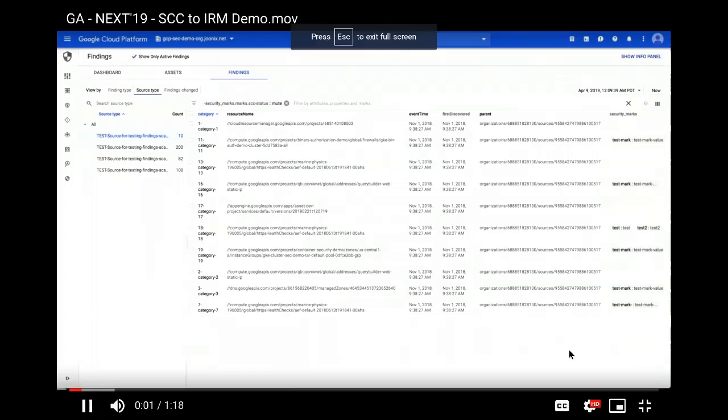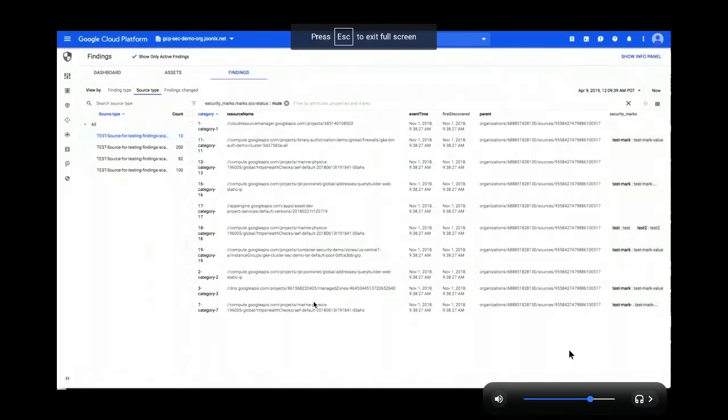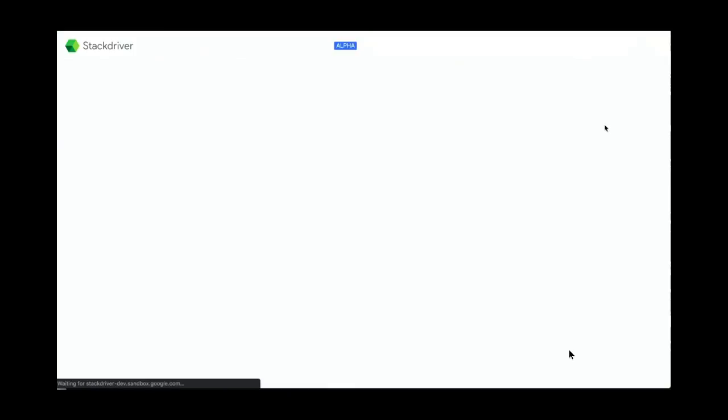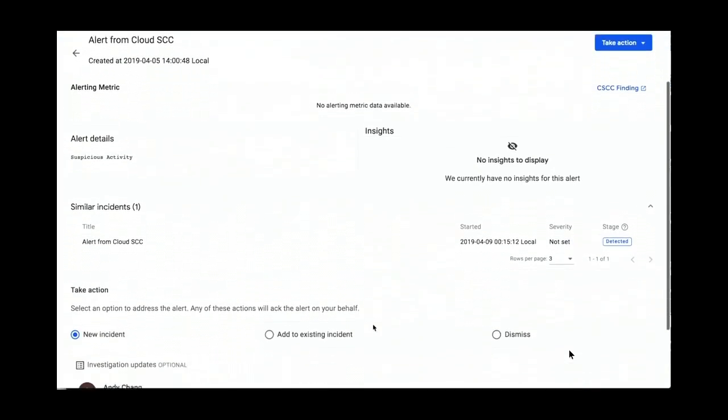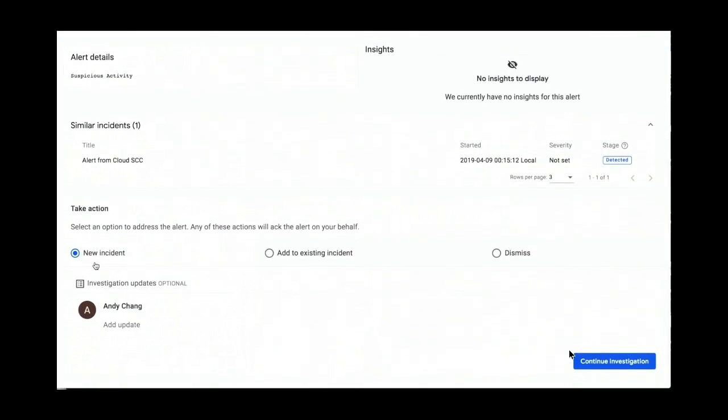So where we are here is we are in the finding detail. You're able to pick one of the findings. In that finding, in the upper right, you can manage it in IRM. You get to select a workspace. In this case, we pre-created a workspace. That adds that finding as a signal that's possible. You can either add it and create a new incident, you can add it to an existing incident, or you can dismiss it. In this case, we're going to add it to a new incident.